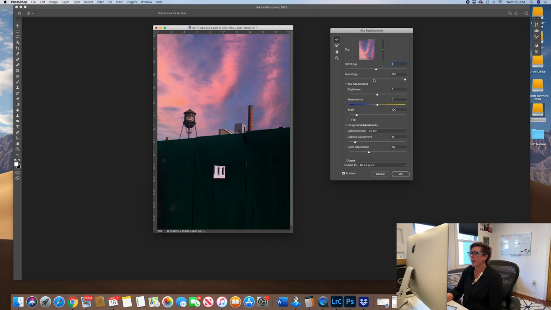Shift edge, fade edge. I can make some adjustments to the sky. I'm just gonna brighten that up slightly. I'm gonna make that temperature a little bit warmer. You can see here with the slider, I'm just gonna over-exaggerate the slider so you guys can see. Actually, you know what, I lied. I'm gonna make it a little cooler. There we go. The scale means how big you're going to make that background of that sky. I think the scale looks pretty good to me.